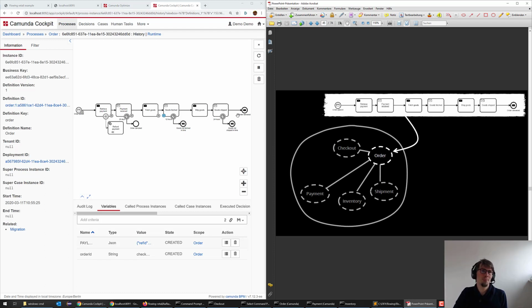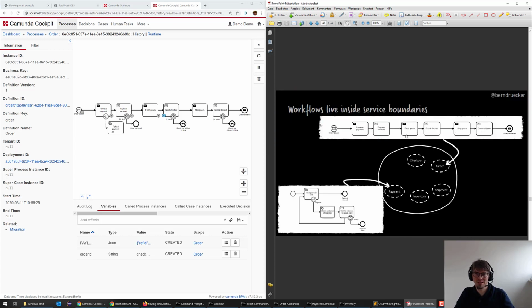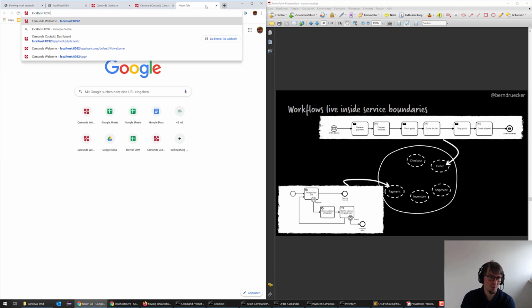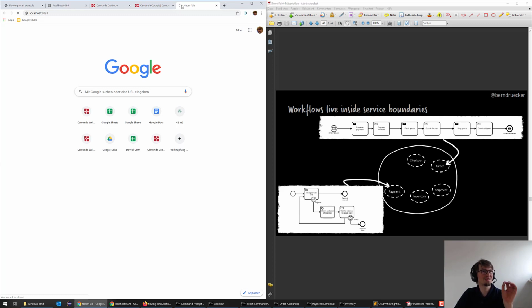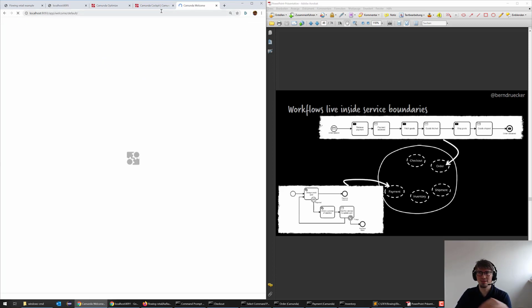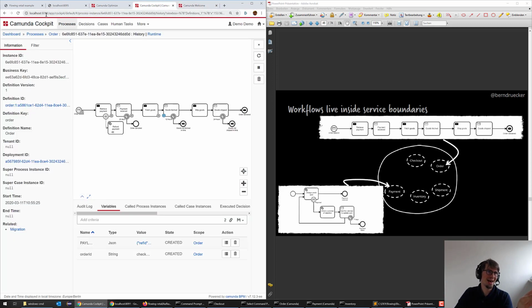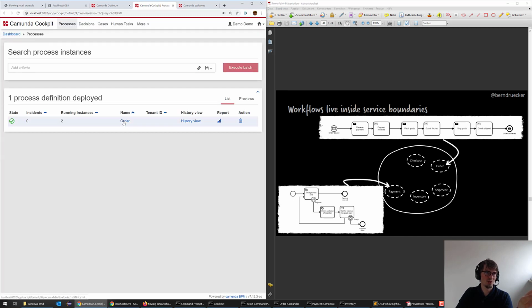A good way of also showing that is that the payment microservice might also have a workflow embedded, in this case, this one. And what you can see is I'm going to a different port because I'm accessing a different microservice, in this case, a different Spring Boot application, which is not connected to this one at all. So if I look at processes here, what you can see is there's only an order process.